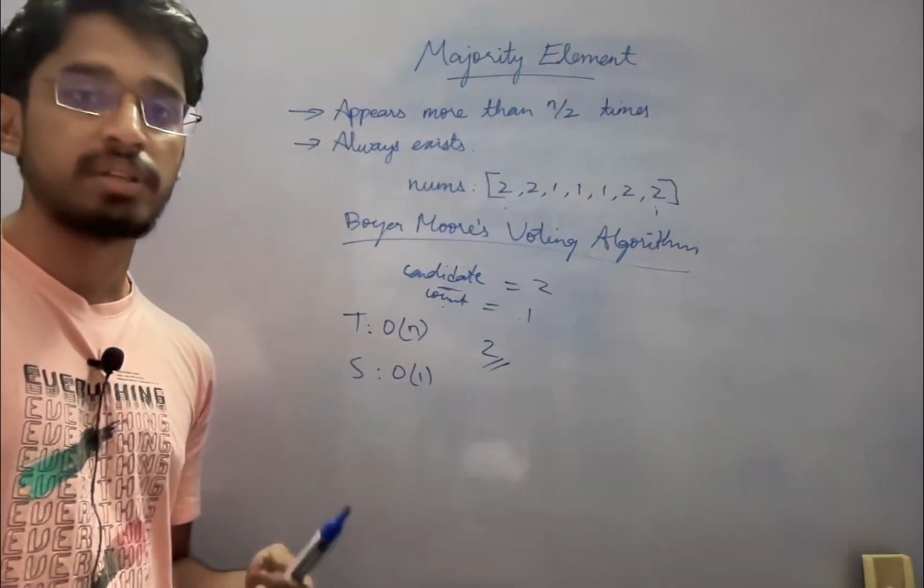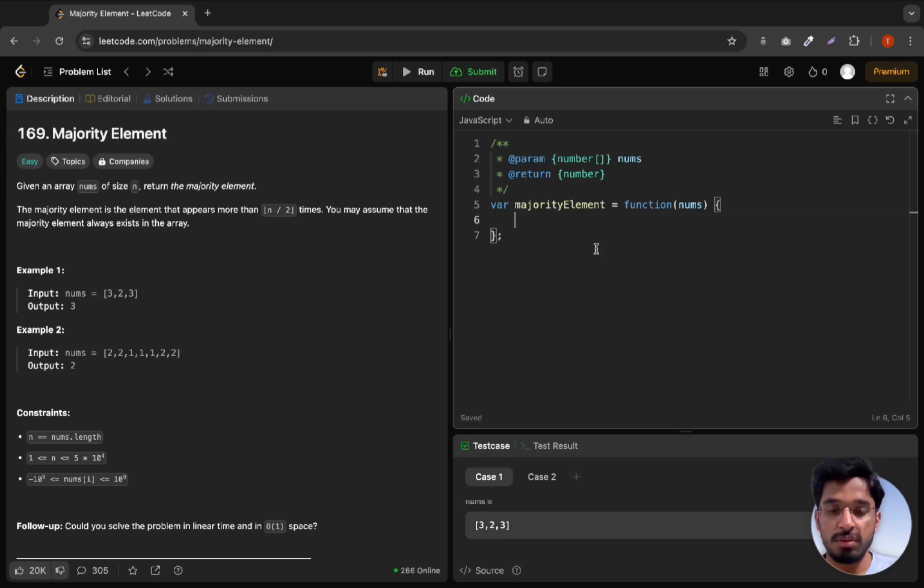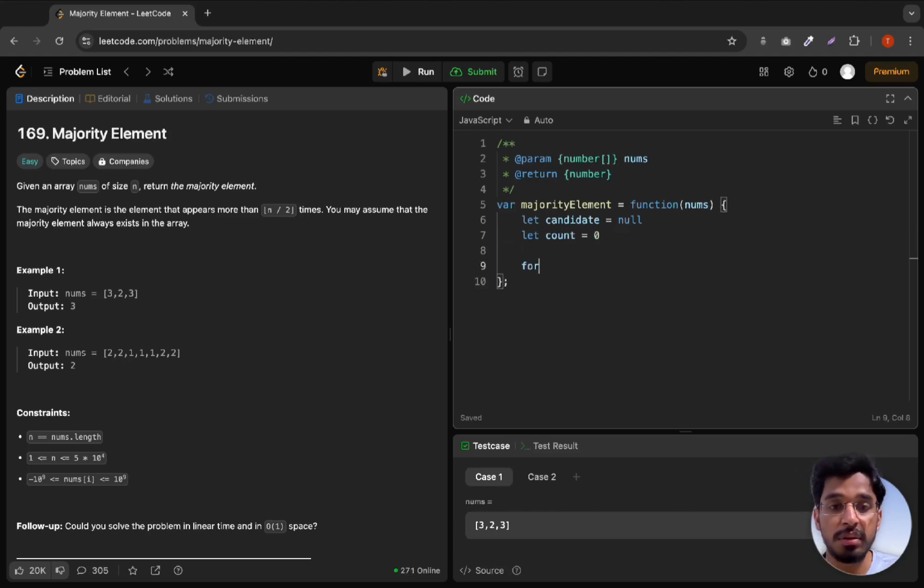Let us see how we can solve this by code. So let's initialize the two variables, one for the candidate and set that initially to null, and another one for the count. The count initially is going to be 0. Now let's loop across the nums array. I'm going to use let num of nums, the for of loop.